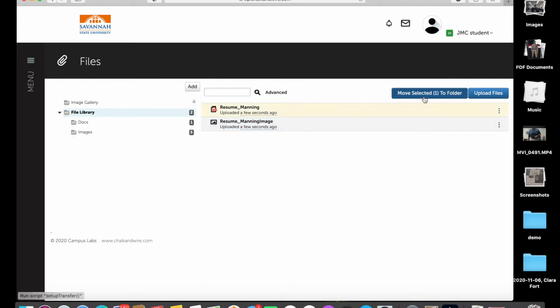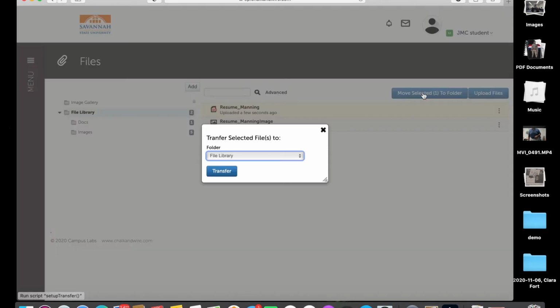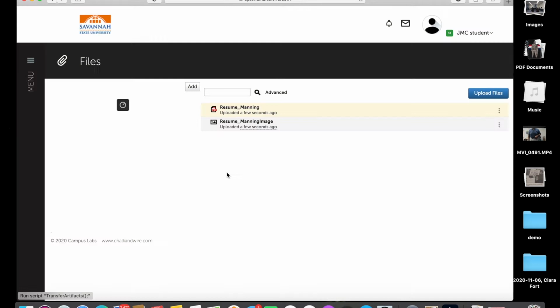If you single click and it turns yellow, you can move the selected file to a particular folder. I want to move this document to a folder I've created called Docs. Transfer.